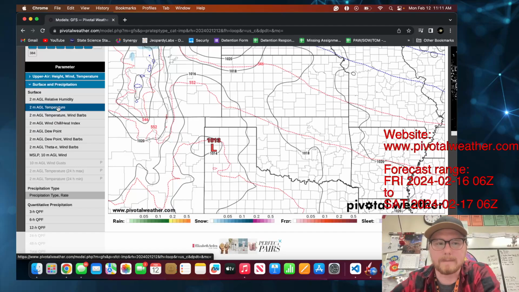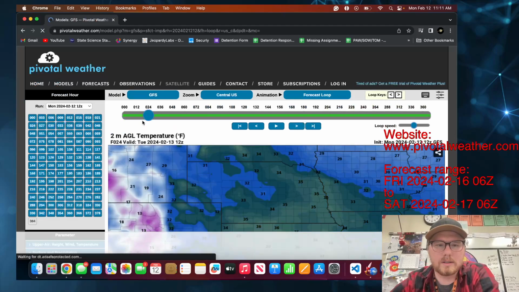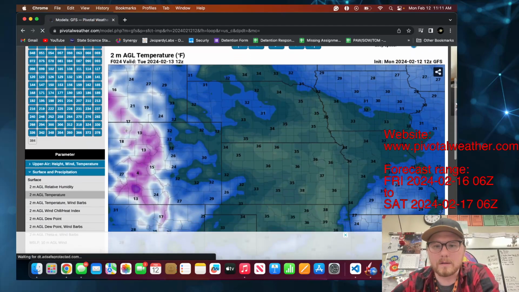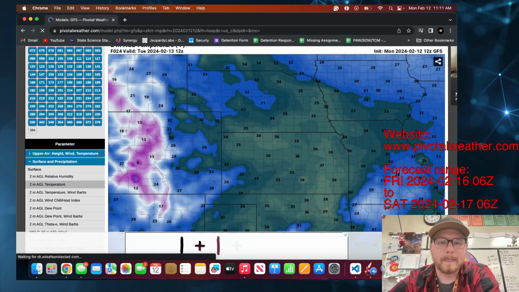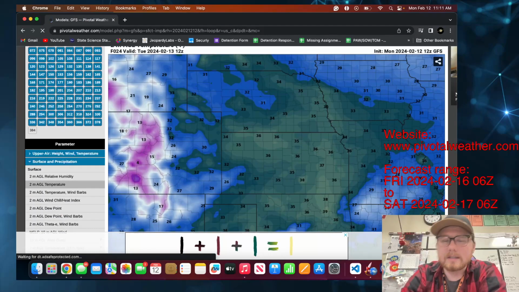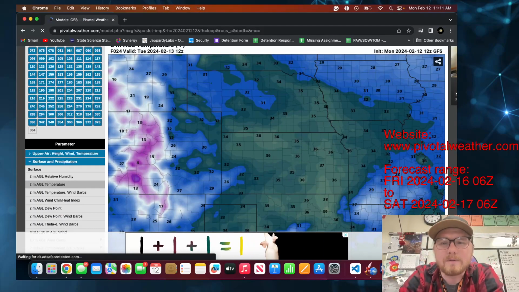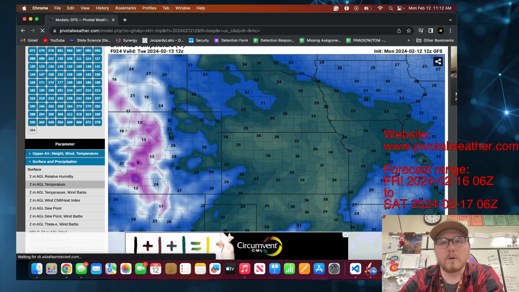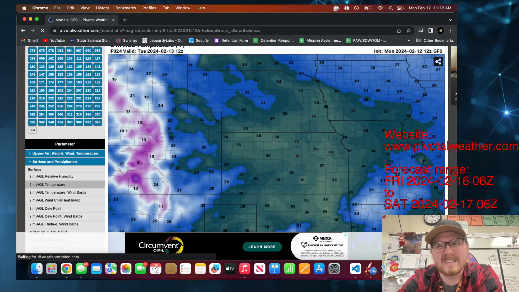Go ahead and click on that. You should see a whole new map pop up with colors, lots of colors. Our forecast range, as you can see above us, looks confusing, okay? It says Friday, 2024 0216 and then 06Z. It's a lot of numbers, but it's really not that hard to break down.